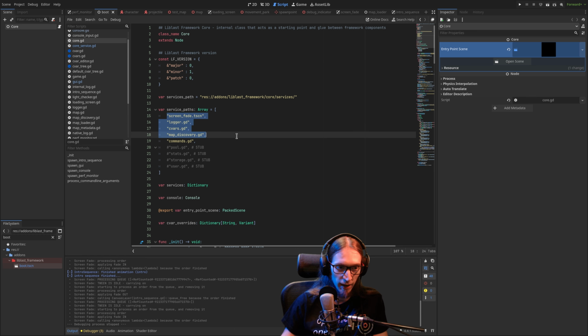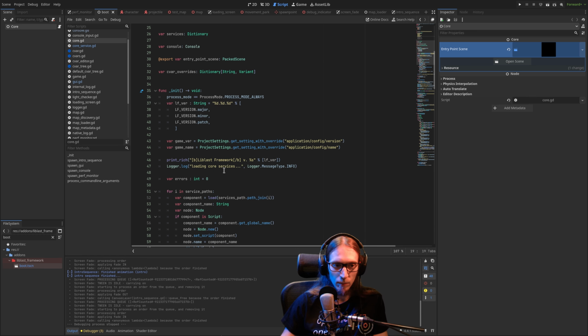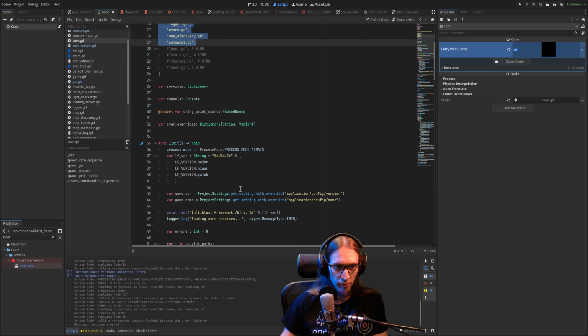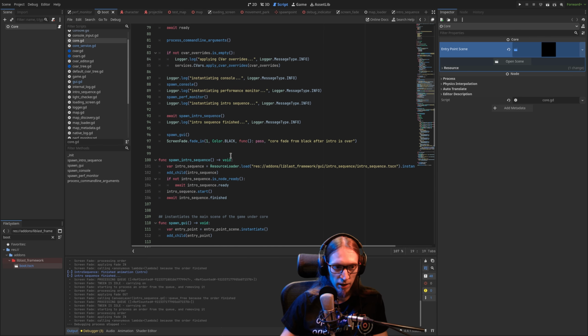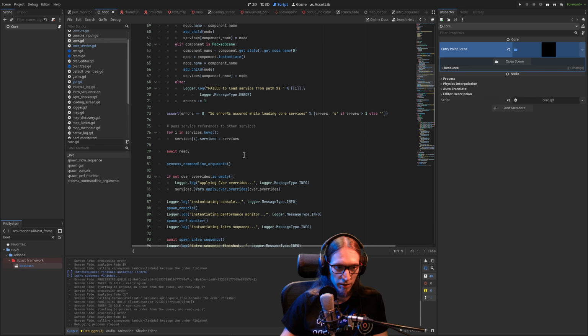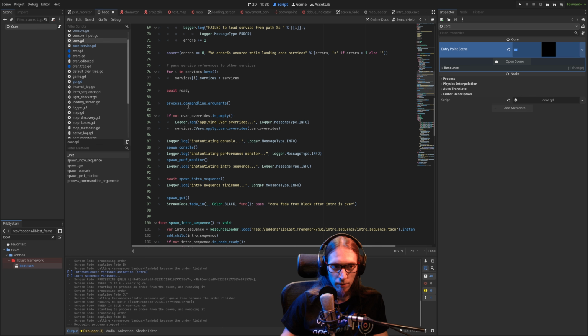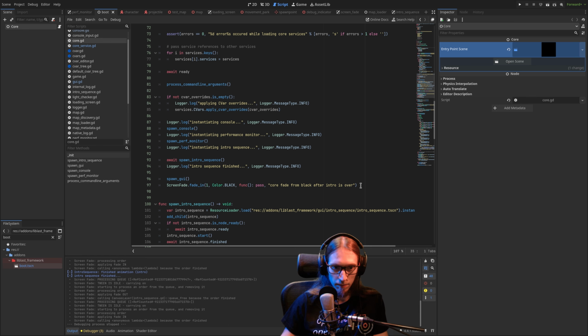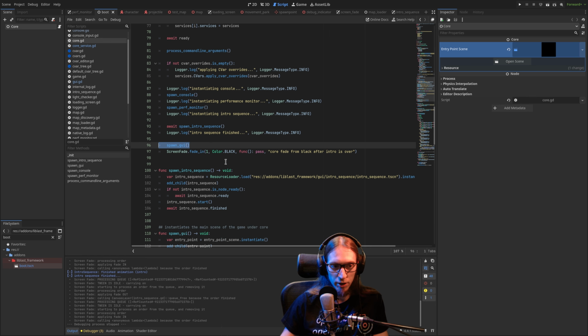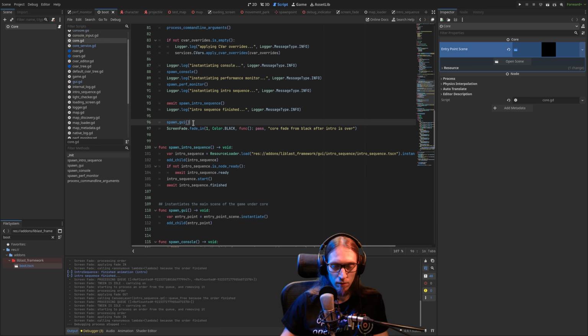It loads all the required core services, blah, blah, blah. And among other things, it is spawning the intro sequence, and also spawning the GUI, which is the menu. Maybe I should call it spawn entry scene, entry point, just to be consistent. Maybe not.